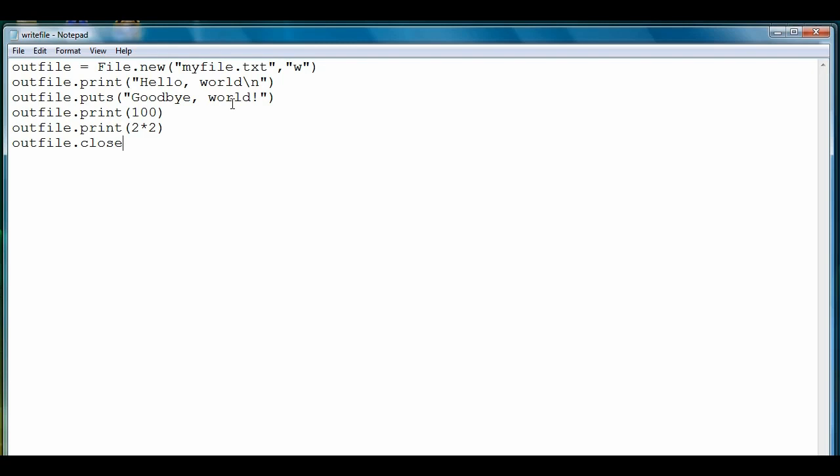So that wraps up this lesson on writing data to files. Now we're going to move to another different type of I/O, and talk a little bit about network programming in Ruby.